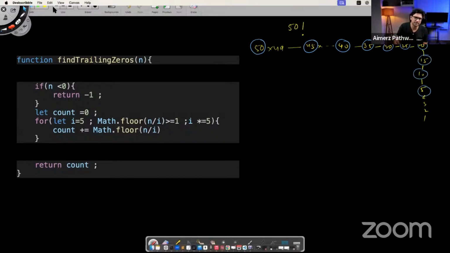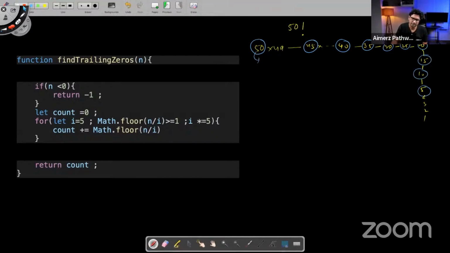Now, how many 5s do I have to calculate? This 50 will have 5 into 5 into 2. This 45 will have 5 into 9. This 40 will be 5 into 8. This 35 will be 5 into 7. This 30 will be 5 into 6. This will be 5 into 5, this will be 5 into 3, this will be 5 into 2, this will be 5 into 1. Correct? So how many 5s are there? It is 1, 2, 3, 4, 5, 6, 7, 8, 9, 10, 11. Total number of 5s are 11.